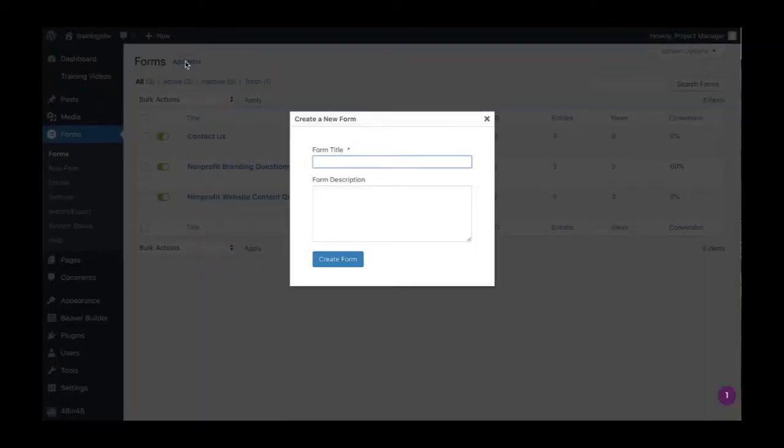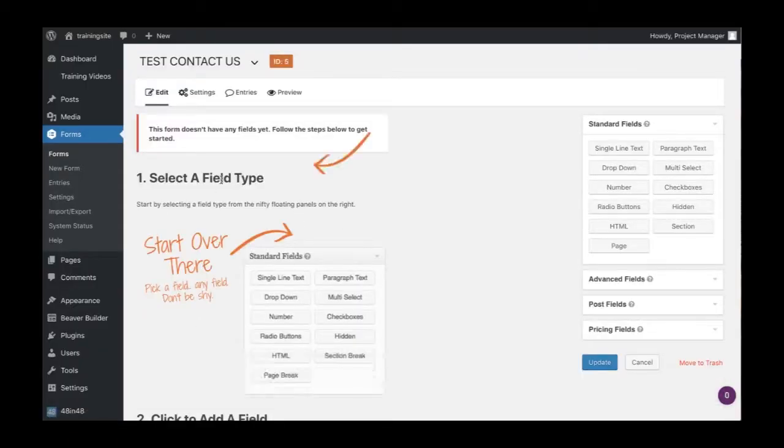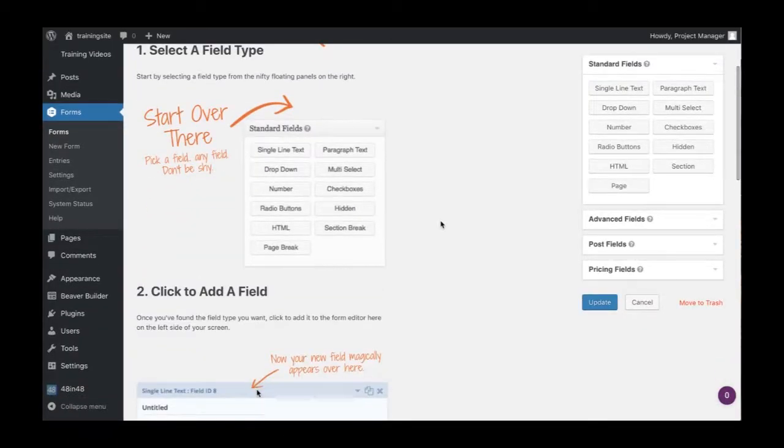So we'll click Add New. You click on Add New, you'll have to put in a form title. So we will title it Test Contact Us. We're not going to put a description in, and hit Create Form. This will bring us to a fresh page of actually creating the form itself.